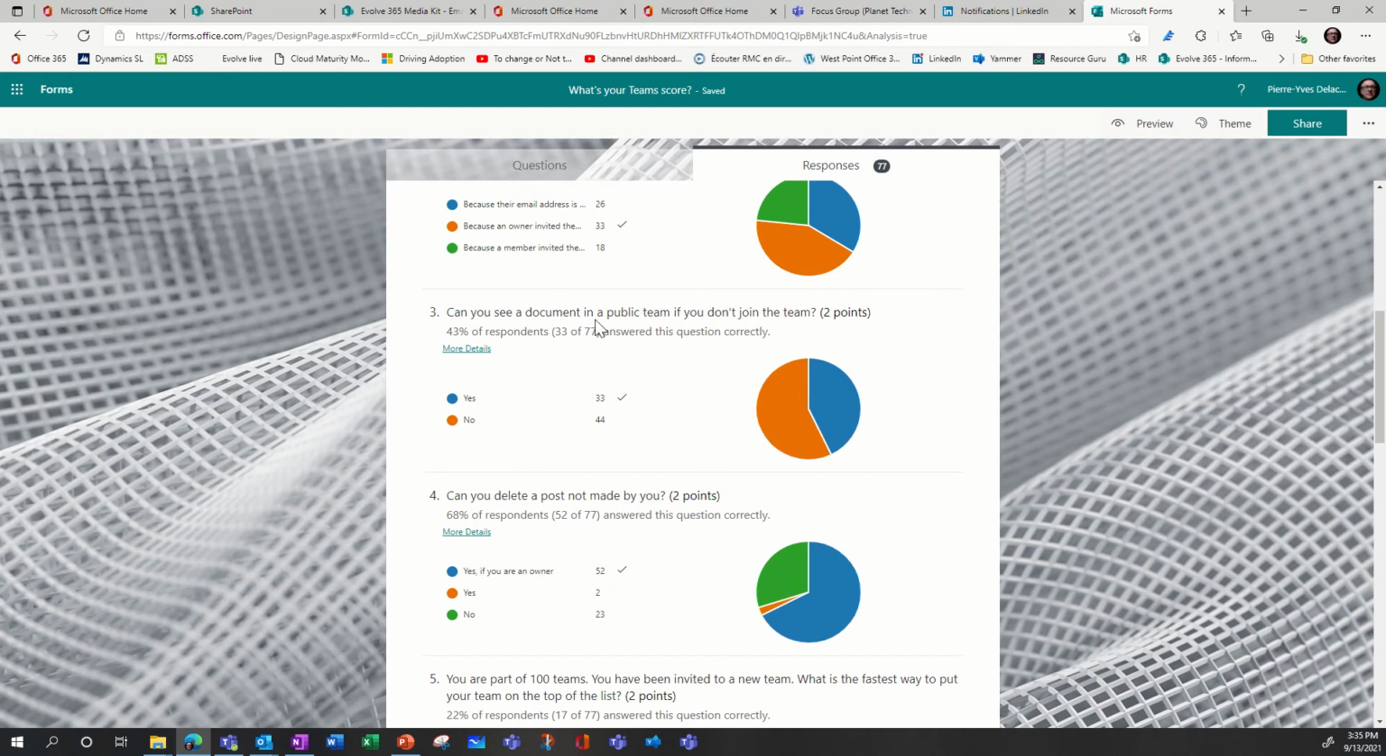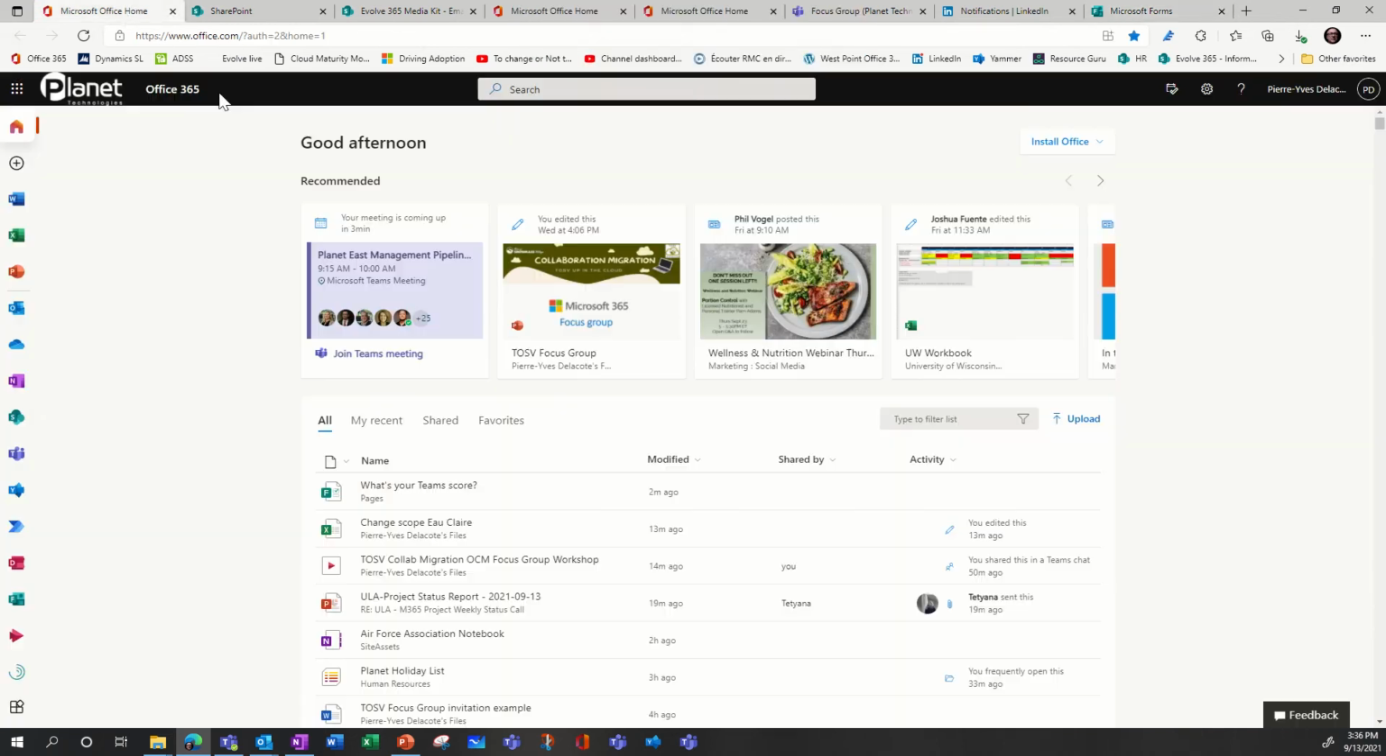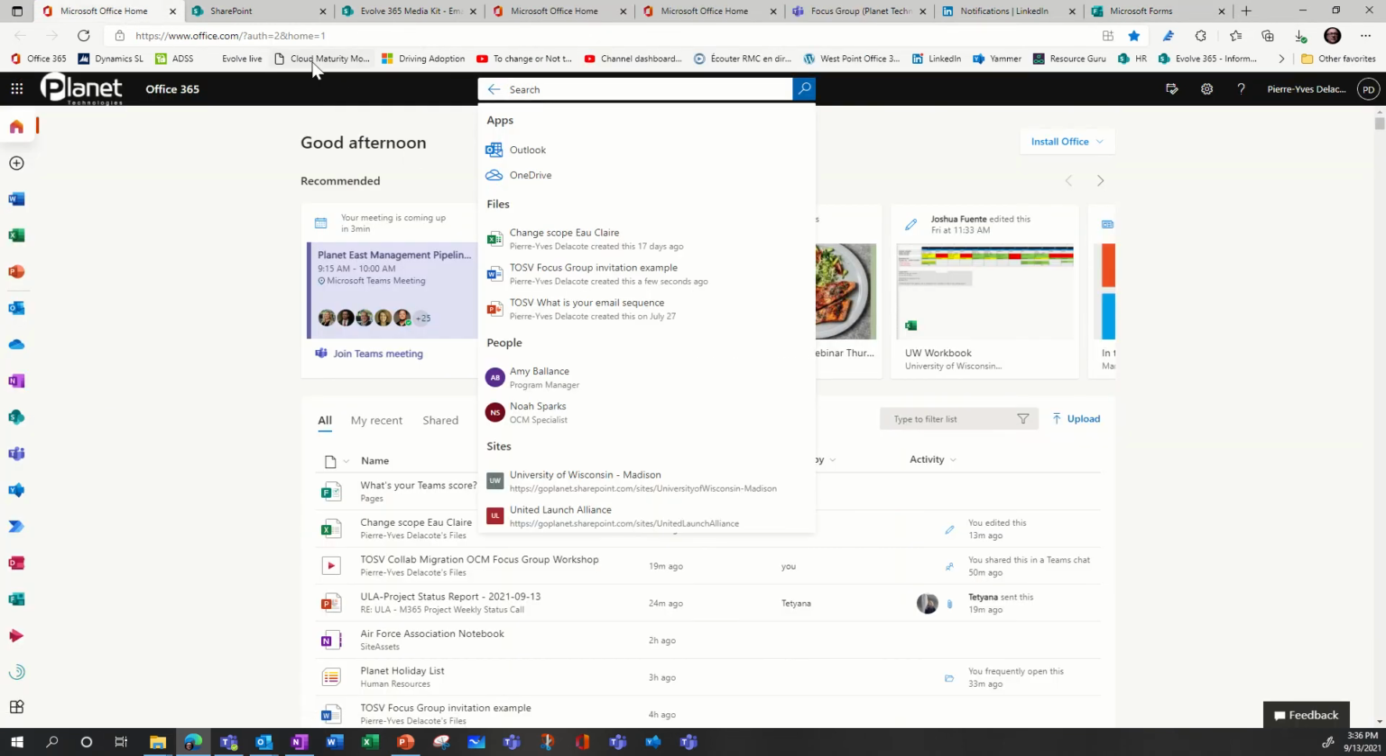Can you see a document in a public team if you don't join the team? So actually, yes, you can see the document. And so most of the people think they can't, and they can because if it's a public team, that means the documents are accessible to everyone. It's true that you cannot see what's in the team until you join it, but you can search in the portal. So you can go there in the portal and search here, and you'll find the document.